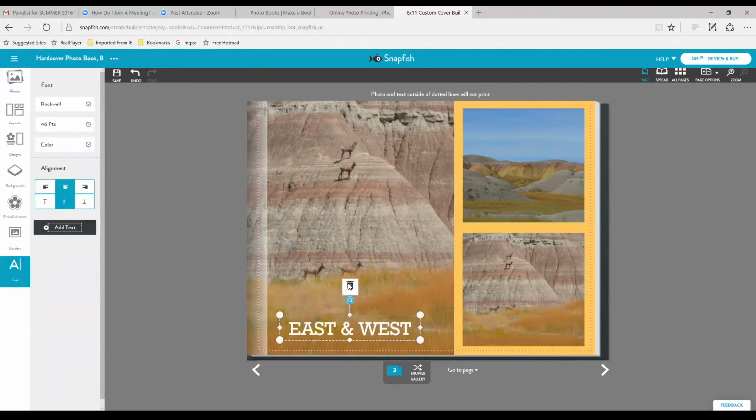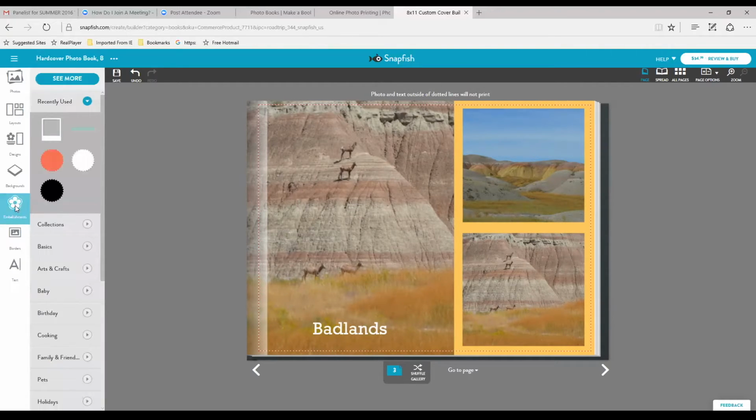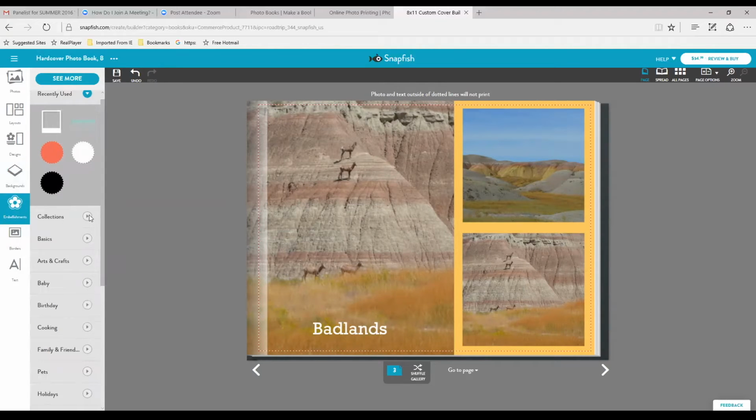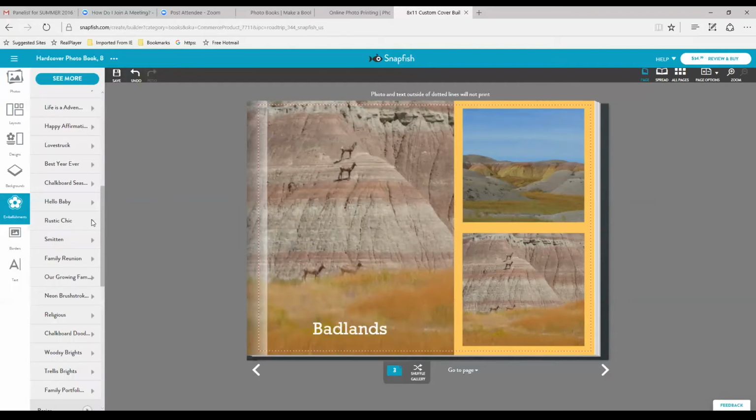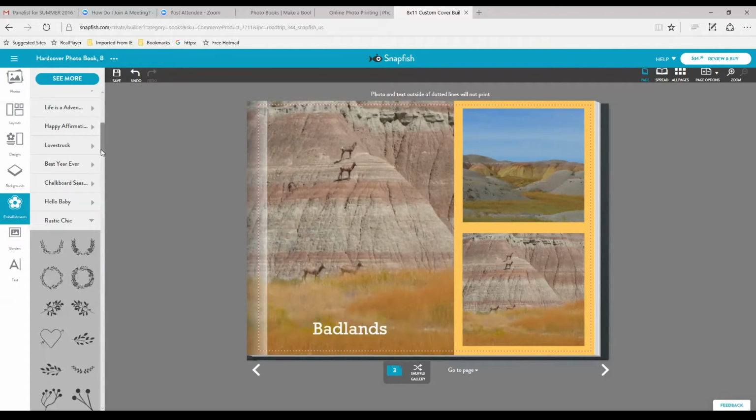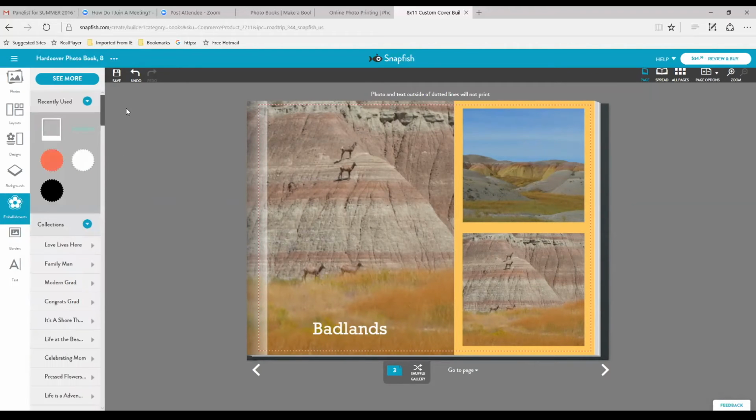I'm going to get rid of this text box. Well, no, I'll put Badlands. Okay. This page might need an embellishment. So I'm going to click on the left on the embellishment, and the ones that are shown are the ones that have been recently used or part of the theme. I'm going to click on collections, and let's just see what I have. You can do so many, and I don't want to do that.